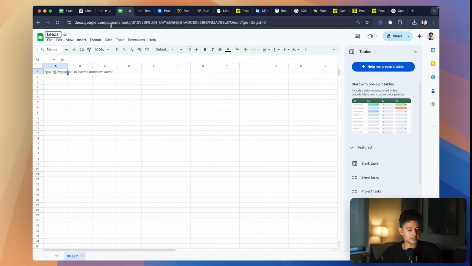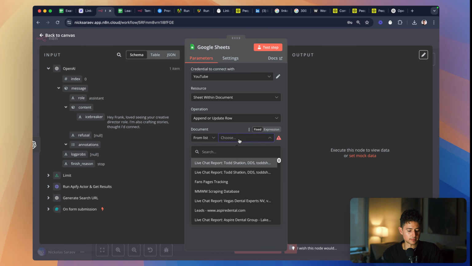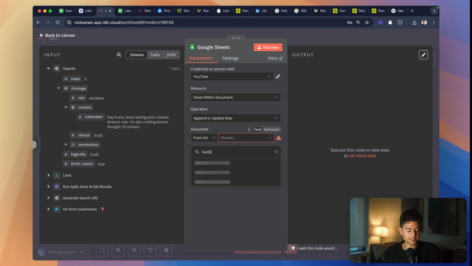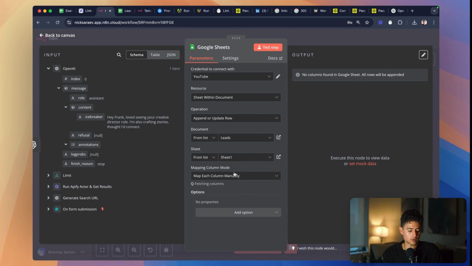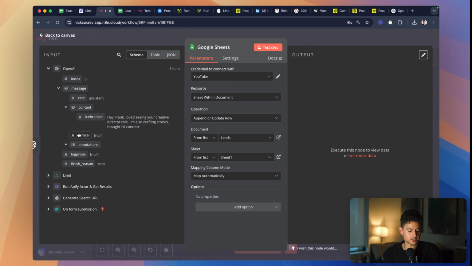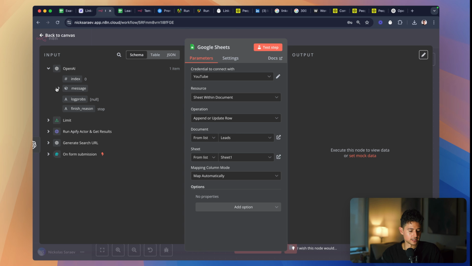This is just going to be called leads. I'm going to go to document, look up leads, see if we can find something. I can. The sheet I'm going to choose from is just going to be sheet 1. We're going to map each column manually. No, can we just map automatically? That'd be great. Just dump literally. Oh, no, we can't. Because we're only going to dump in this stuff then, right?